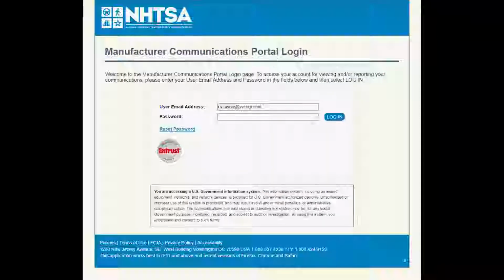Welcome to the National Highway Traffic Safety Administration Manufacturer Communications Portal, the MCP. The MCP provides an easy-to-use online application that allows you to submit your manufacturer communications to NHTSA. This tutorial will provide you with a run-through of the application to show you how to submit your communications. We will be using a fictitious manufacturer and user to illustrate the steps needed to submit a manufacturer communication.